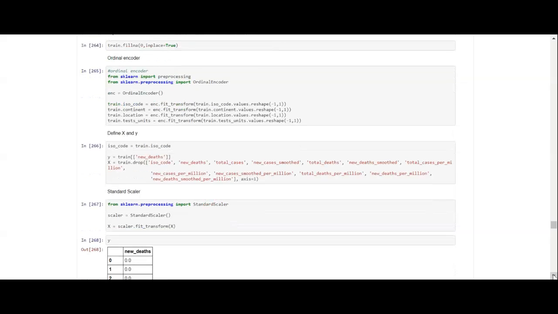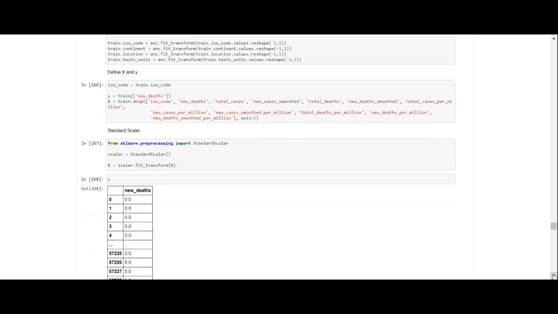And now what we're going to do is ordinal encode all of our categorical columns, because the model will not work if there's any strings or timestamps or anything like that. It can only be numeric. Now what we do is we define our x and y. So y is train.new deaths and x is train drop anything to do with the total deaths and anything to do with the new deaths.